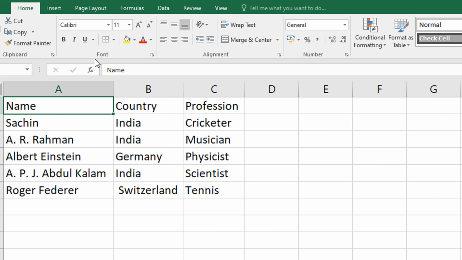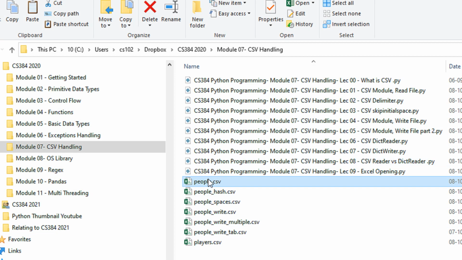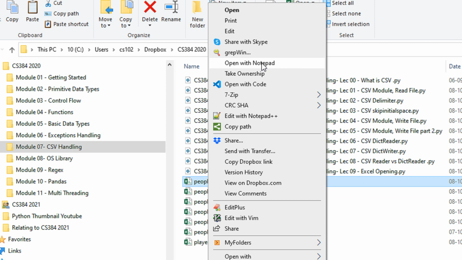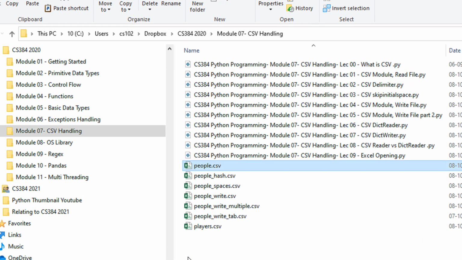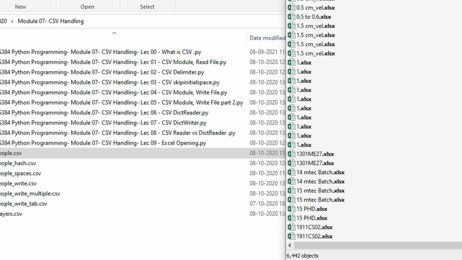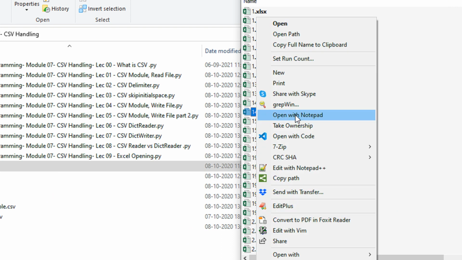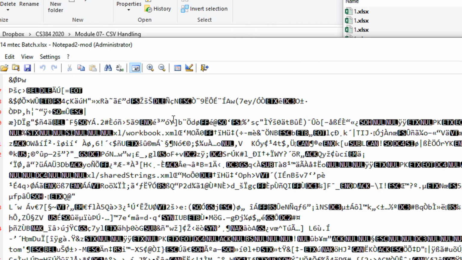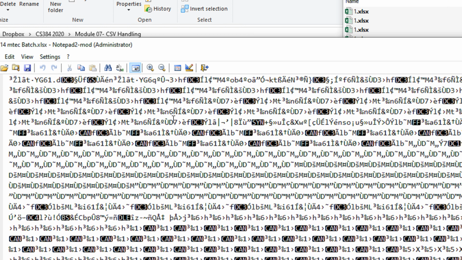Right? It appears like a normal Excel file only, but the beauty here is you can actually open this in a notepad, as simple as a notepad. You can see this file appears like a normal notepad file also. Now you may say that, okay, now if I have an XLS file, let's say I have an Excel file here, 14 MTech batch, and if I open it with Notepad, you can see it is all in binary format. So not everything that you can open in Excel can be opened in Notepad.